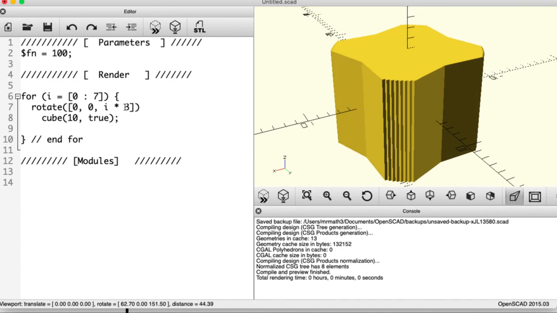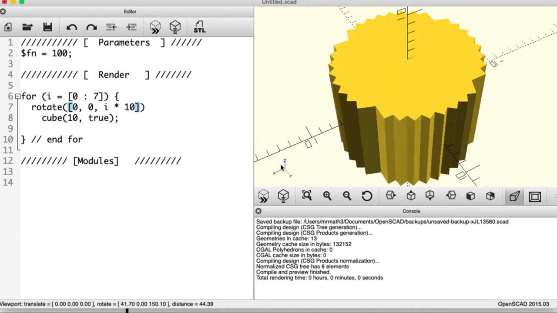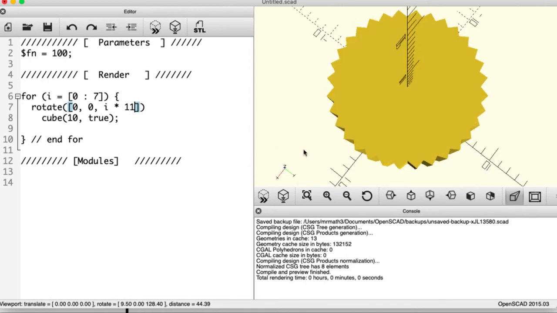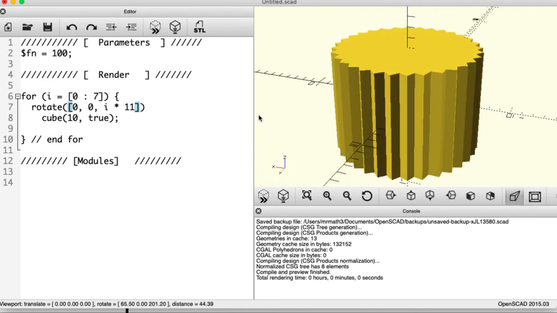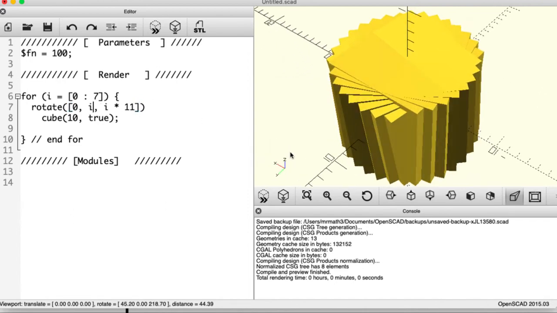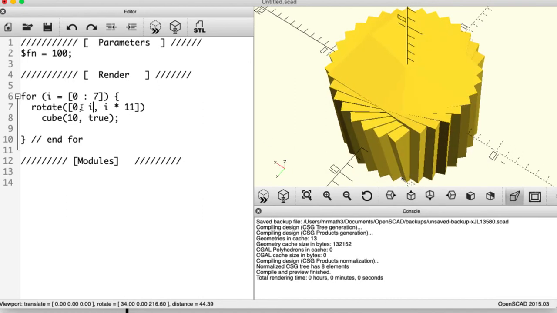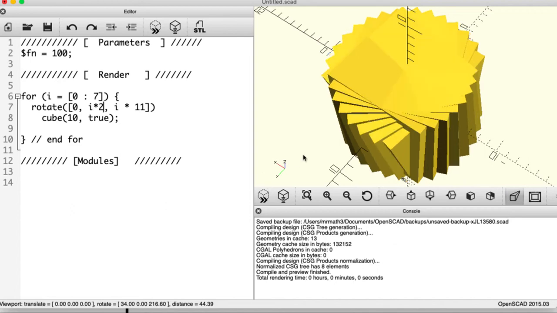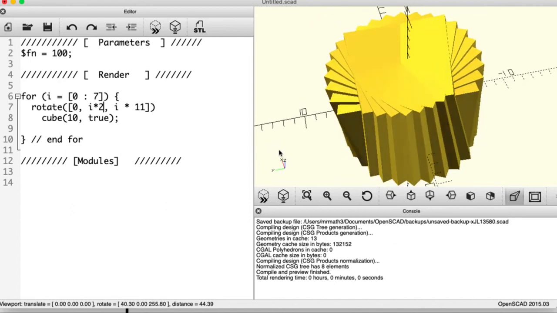Wow. If I did i times 10, it'll rotate it even more. You get a star shape. It's a gear. Times 11, boom, it looks really cool. What if I also rotate it in this direction by i? Because now I'm rotating around the y-axis by i. Let's do i times 2, and I can make it even more apparent. You can see each of those individual cubes.